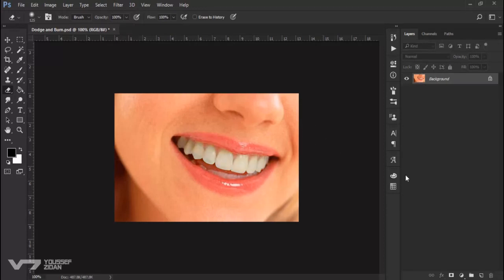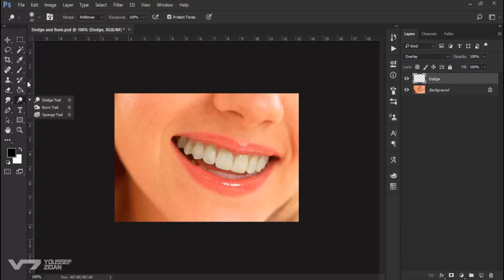So I will delete this layer and I will make another layer, call it dodge, and change the blend mode to overlay. And now instead of using the dodge tool, we are going to use the brush tool with the color white. Make sure to reduce the opacity, something like 50 or maybe 20%, and just brush like so. You will make the same thing.